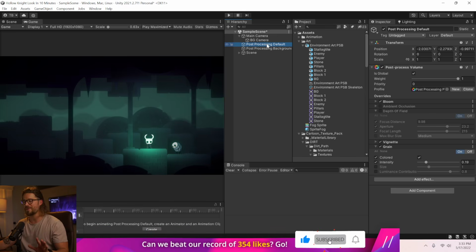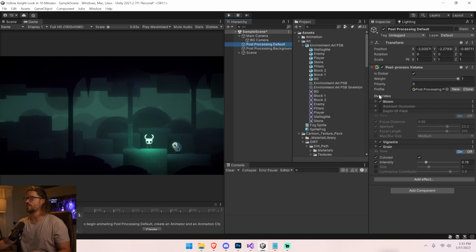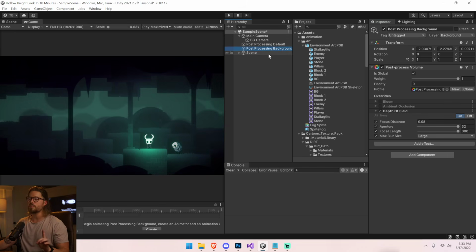And again, download the project files if you're confused. The default camera effects are just simply bloom. It's just going to give it that little subtle glow, vignette here, and also grain, okay? But the post-processing background, this volume here, uses a different post-processing effect, and that's just the depth of field. And this is only applied to the background camera.